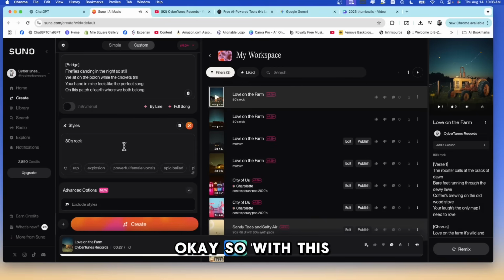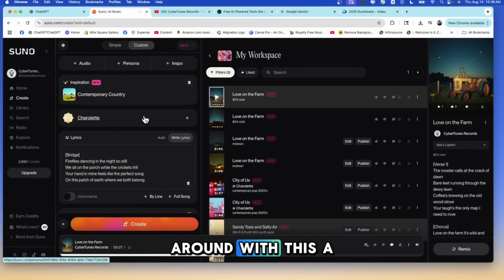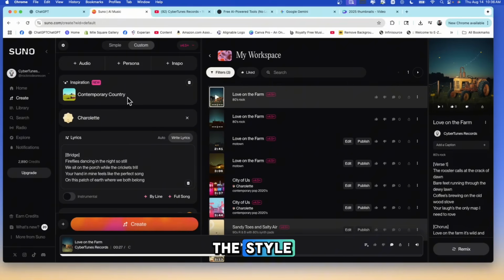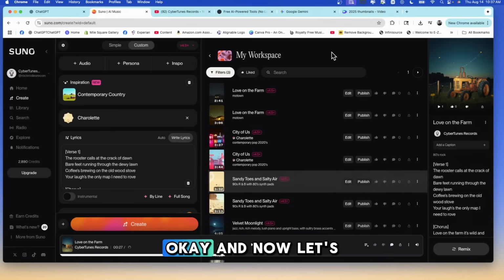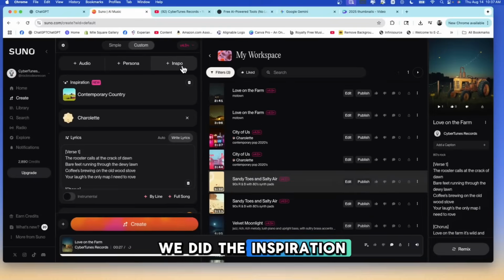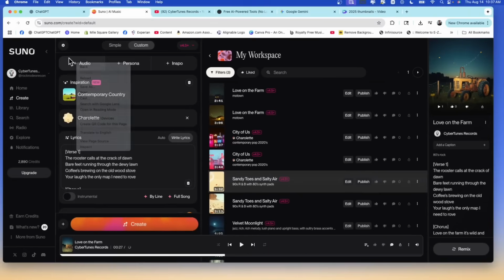Okay, so with this inspiration, I'm going to have to play around with this a little bit more, but I'm thinking that it's going to stick with the style or close to the style and the sound of this particular song. Okay, and now let's do audio here. So we did persona, we did the inspiration, and then let's go to audio.